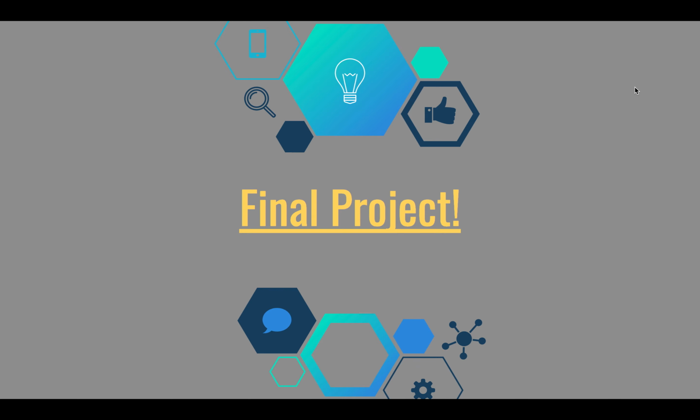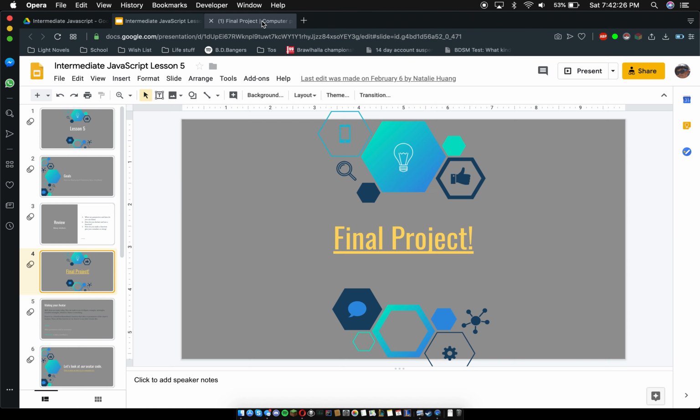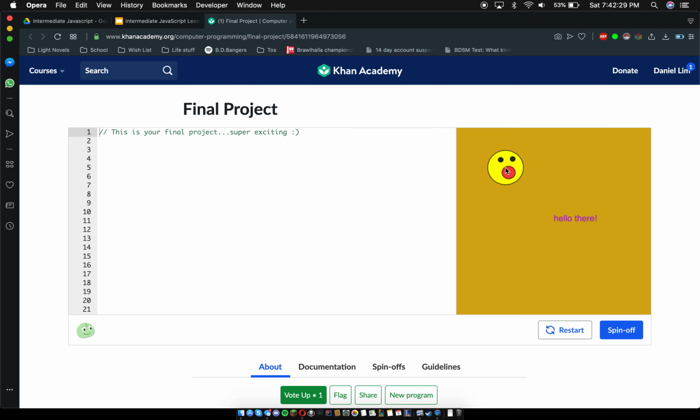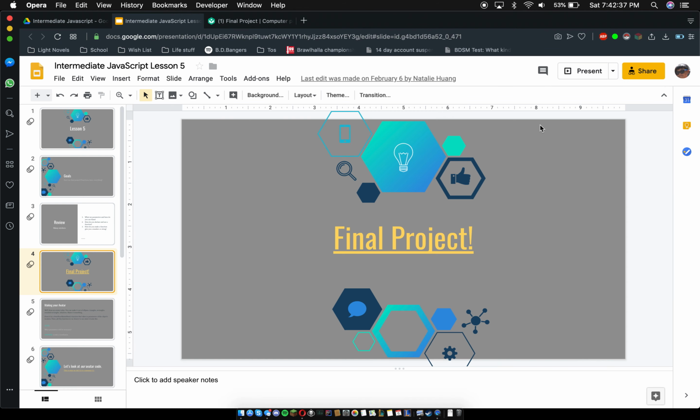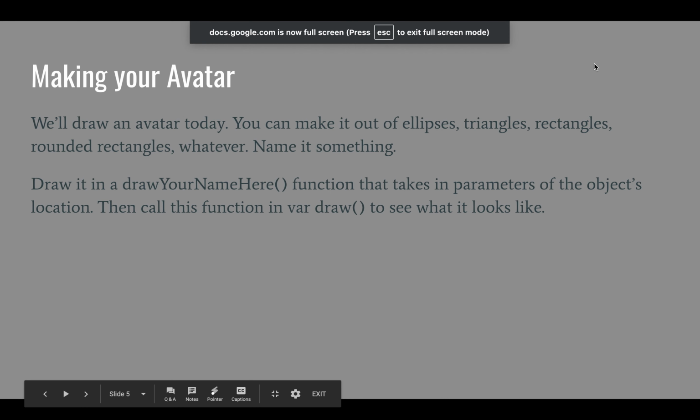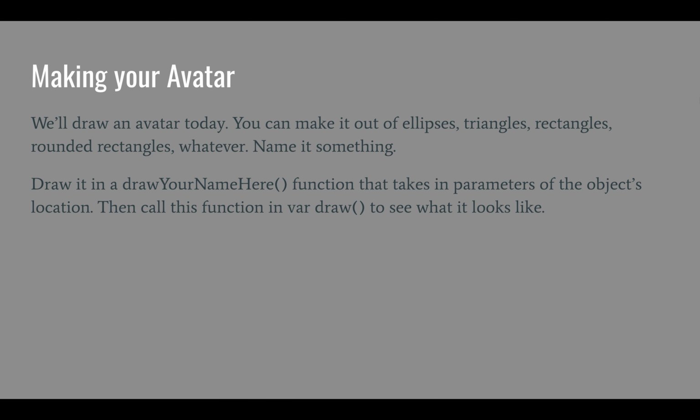And so now we're going to do our final project. So this is what it's going to look like in the end. It's just going to say hello there and then make the background a random color. And so today we're going to be drawing an avatar. All right, you can make it out of any of the shapes that JavaScript has available. And we're going to make a function called draw your name here that will take in parameters of the object's location. And then we're going to call this in var draw to see what it looks like.